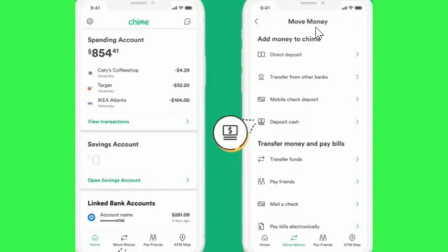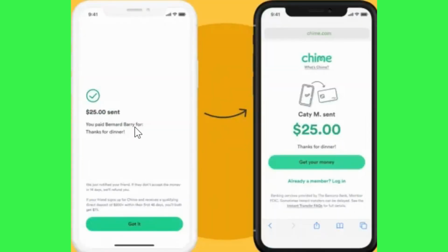Afterwards, you will land on this Move Money page where you are going to see a bunch of different options that you can use to transfer your money to your Chime account. For this video, the most convenient way is the deposit cash option. So you simply need to tap on deposit cash and then you will land on the next page where you will be asked to enter the amount that you want to deposit. So you just have to enter the amount and then press next.